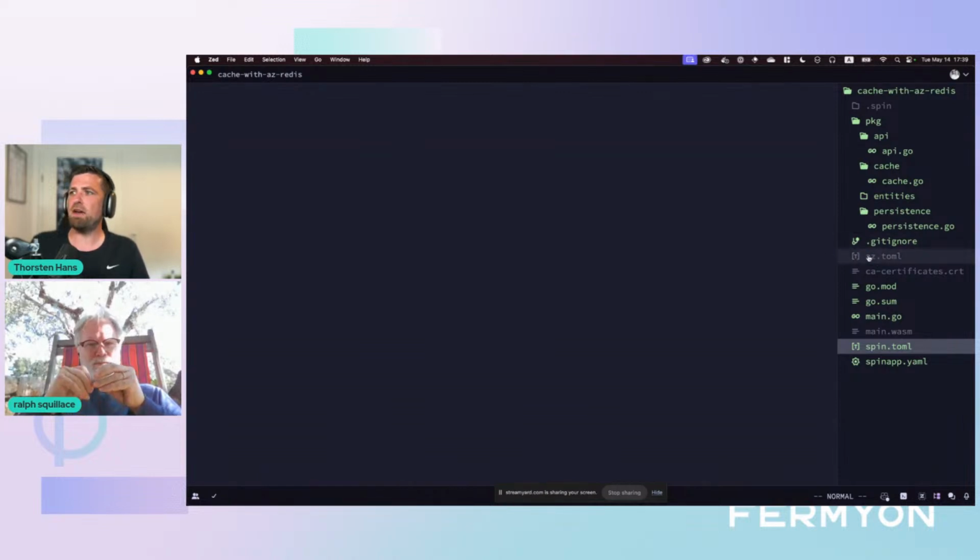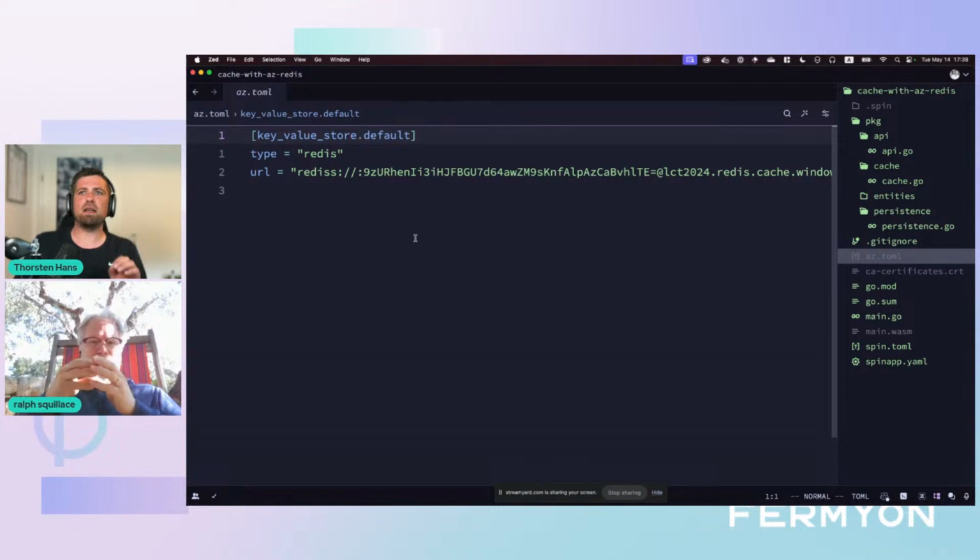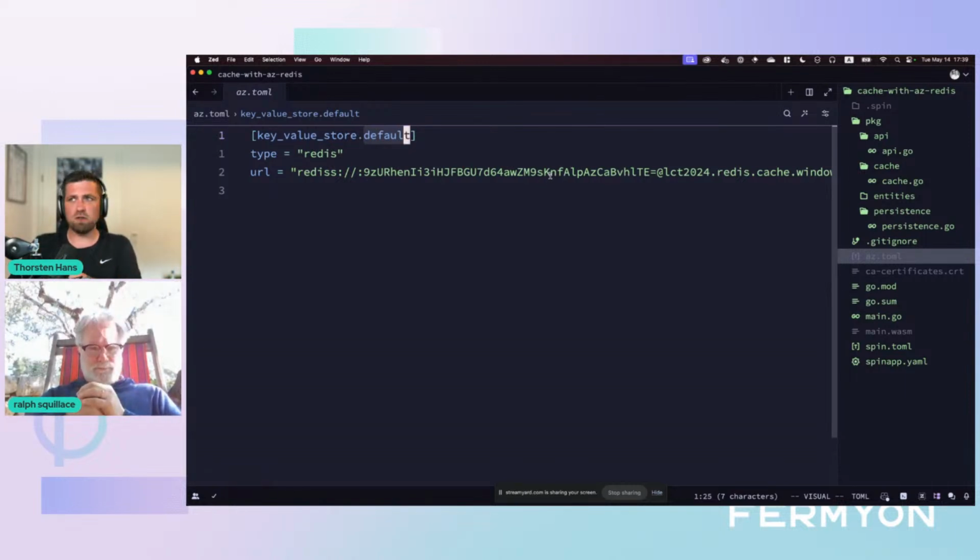And as you can see, I have an az.toml over here. az.toml in this case is just saying, hey, if this app wants to use key value store default, then please use a storage of type Redis. And then I provide the traditional connection string to my Azure Cache for Redis instance. And yes, I'm leaking the password right now, but I should be fine. We'll turn it off right after this. My credit card will be fine for a couple of minutes.